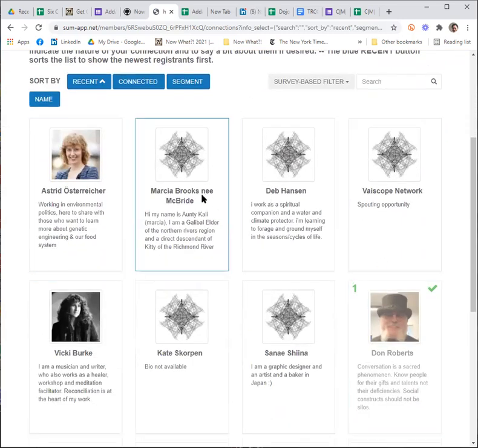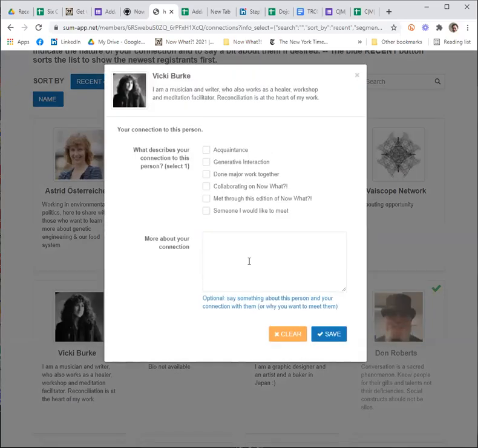And you can click on somebody and show the kind of connection you have to them. So you have these 6 options. You can only select one, unfortunately, and you might want to select more than one, but sort of how strong a relationship you have. Do you just know them? Have you done something with them that's been generative, major work? Or you could indicate you're collaborating on Now What, that you met through this edition of Now What, or that there's someone you would like to meet. And these show up as the blue and the orange lines respectively, and are a really nice way for us to kind of track the energy of the overall field of Now What.